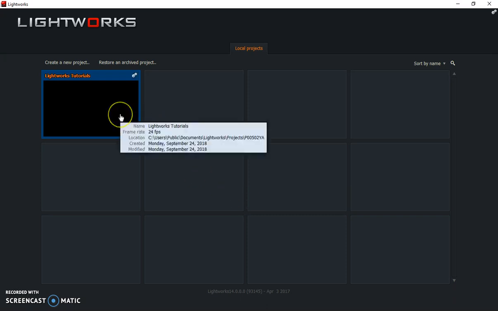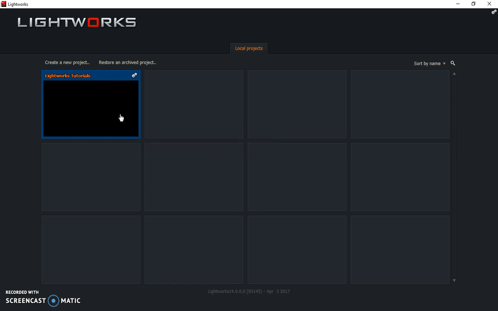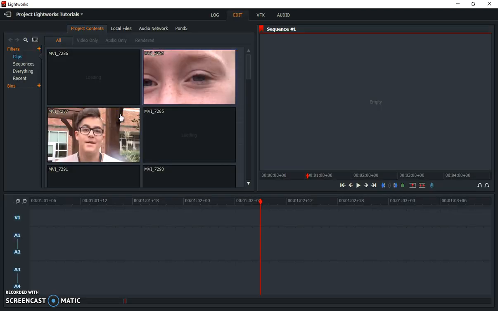Today we're going to pick up where we left off last time. We had just imported the clips into our project contents from our SD card, and today what we're going to show you is how to move those clips from the project contents into the linear timeline. So we're just going to open up the project that we had already started on.